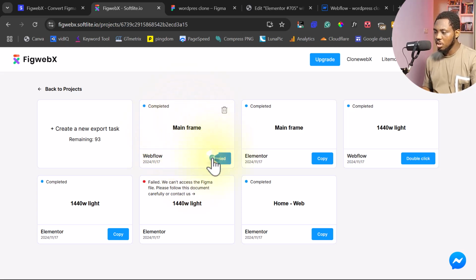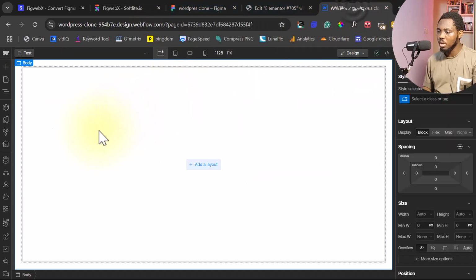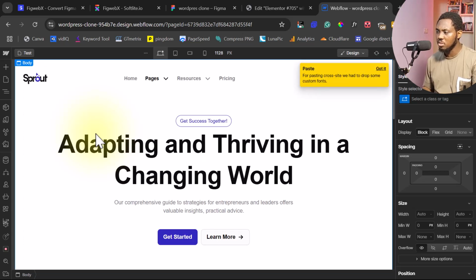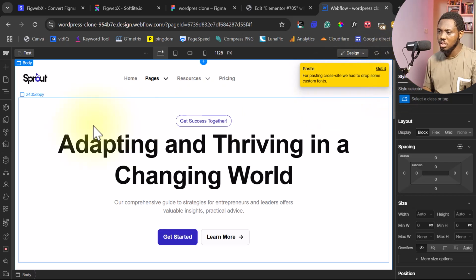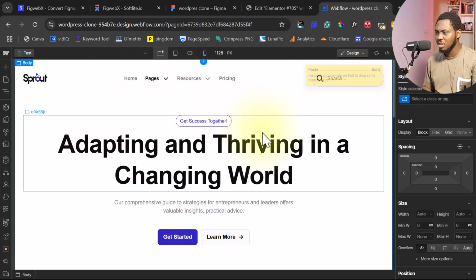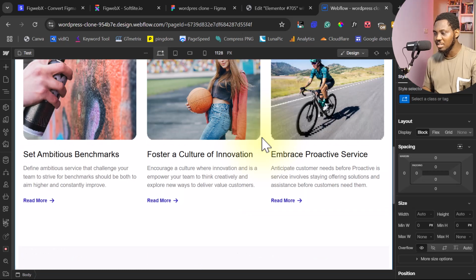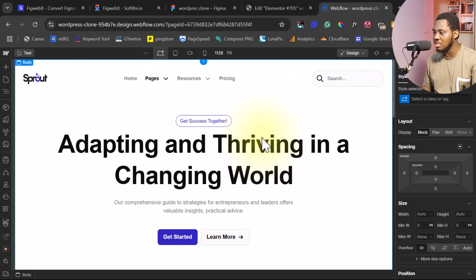So it says double click. So let's do that. And then let's come back to Webflow. From here, I want to select this frame here, and then I will just do Ctrl V. And just like that, you can see paste, got it, and our design is here, just like that. This is mesmerizing, this is mind-blowing, and this is amazing.